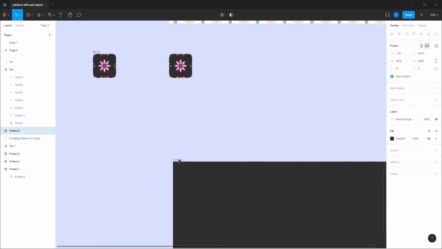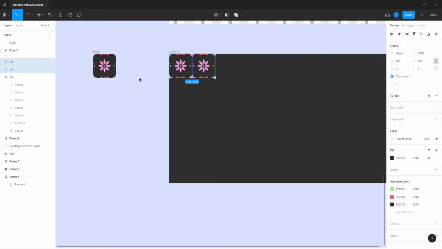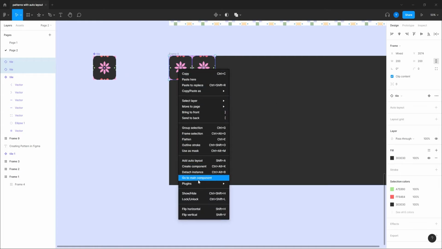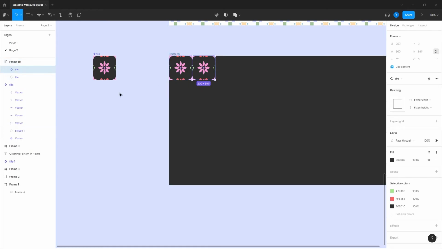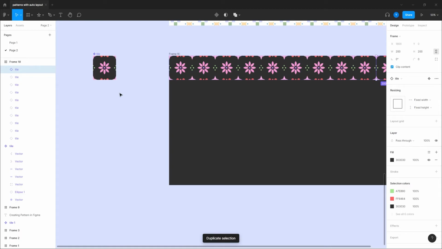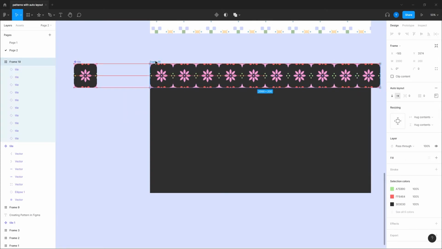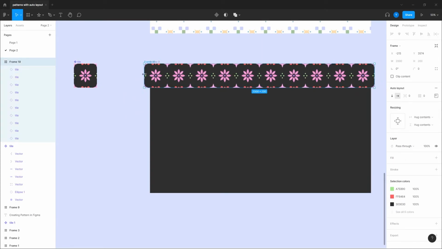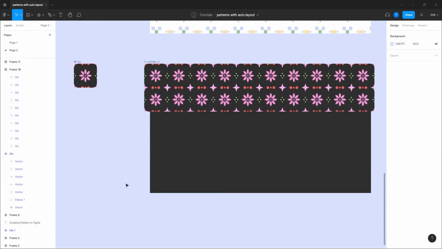Actually, I can do it also. Hey, what's up? Okay, never mind. This one I duplicated with Control D, and I duplicated another one. I will put these two, Shift A or right click, add auto layout. Now I see that the gap between them is 0. Now I can just freely duplicate it. Okay, that's good. I will put it in a frame in a sec, something like that. And now I am duplicating this frame here. Wow, we have a beautiful pattern.